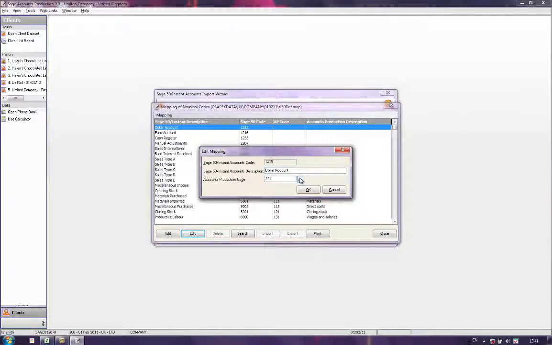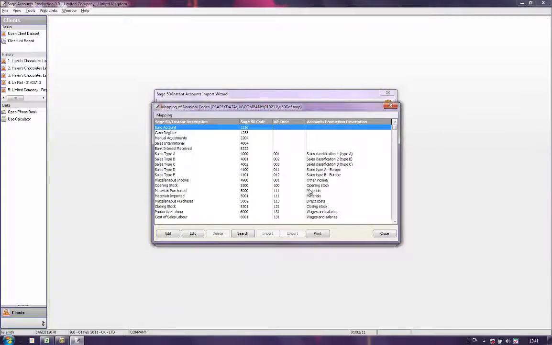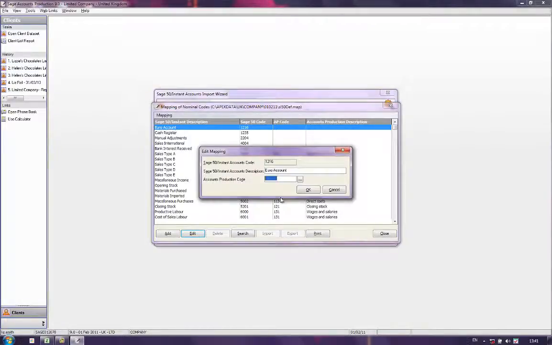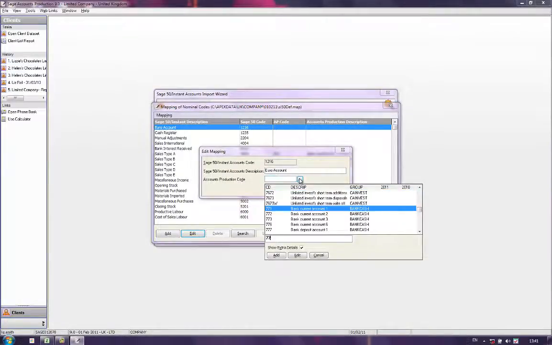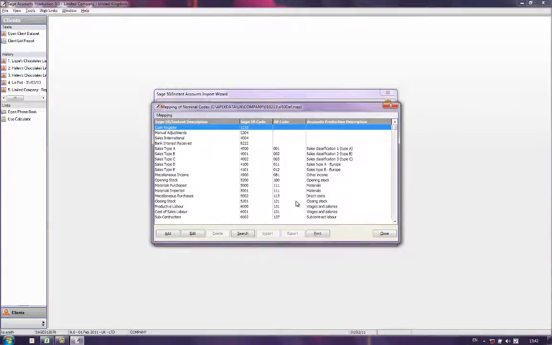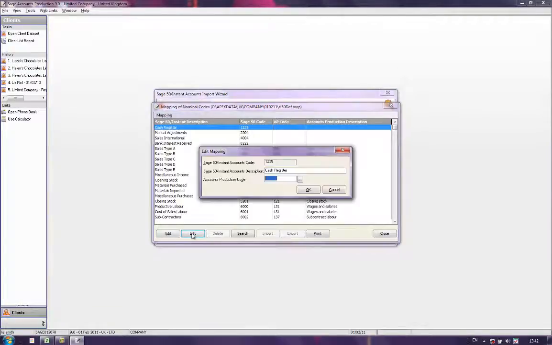So I know that 771, for example, is my normal bank account, so I can go down and edit. So for example, if I type in 771 in here, you'll see the different accounts. I can add accounts at this point as well if required, so if I do want to set up separate accounts for each of the different currency accounts, then I can do that as well.